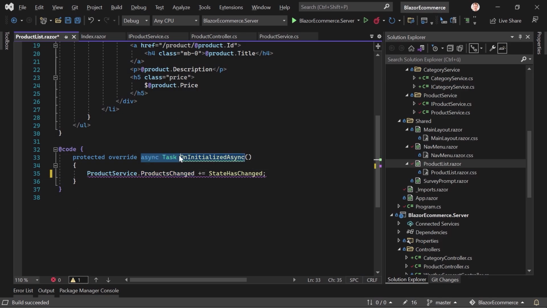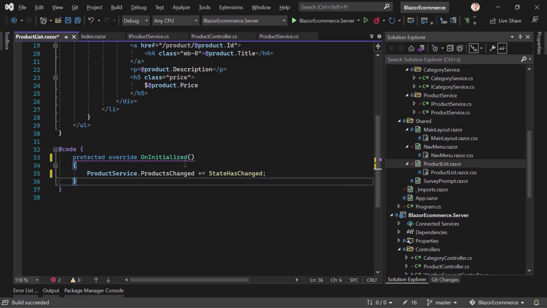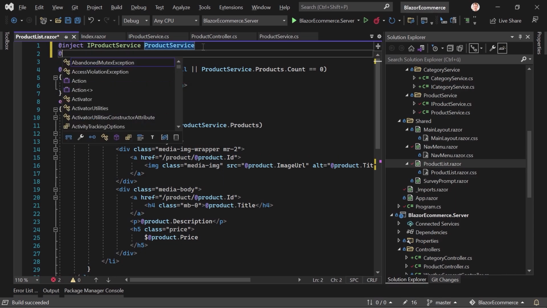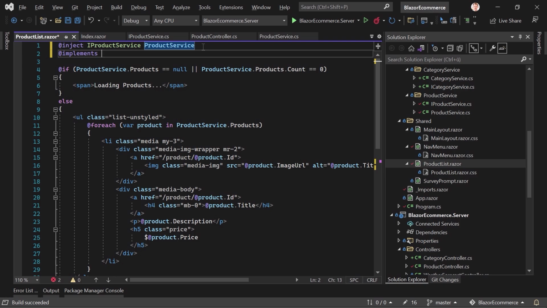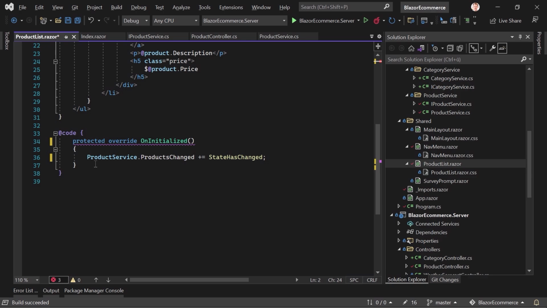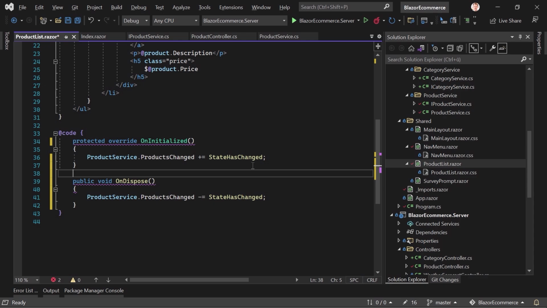This is not asynchronous anymore, so we can use the synchronous onInitialized method. And one more thing is important. We also want to unsubscribe to this event onDispose. For that, we implement a little interface here. So implements IDisposable, and then we add the method public void onDispose. And here now we say ProductService products changed, and then minus equals state has changed. And this is how we unsubscribe to this thing.